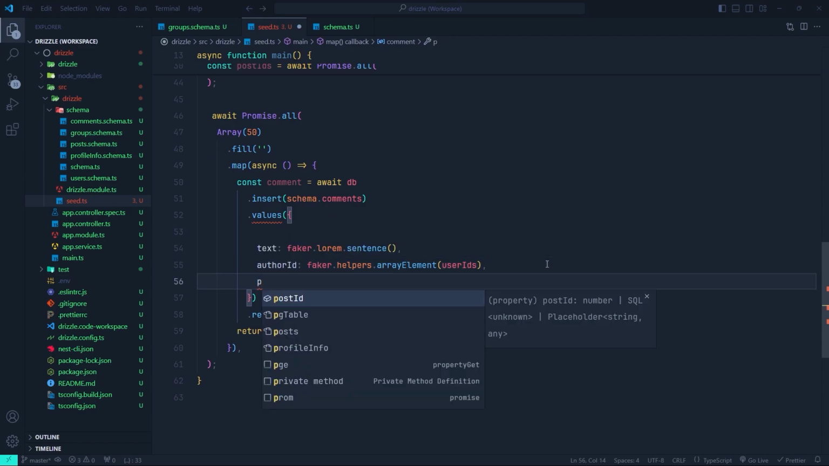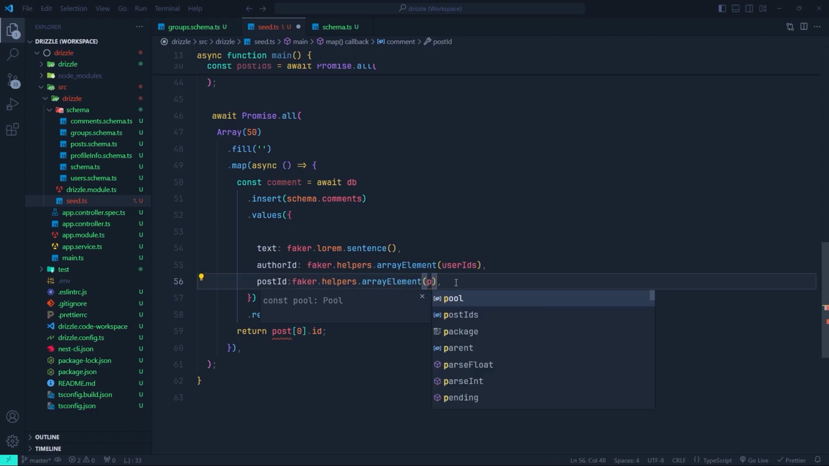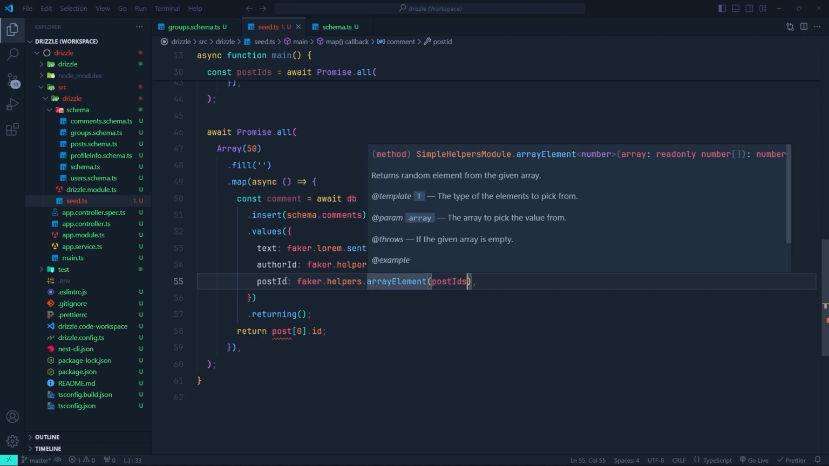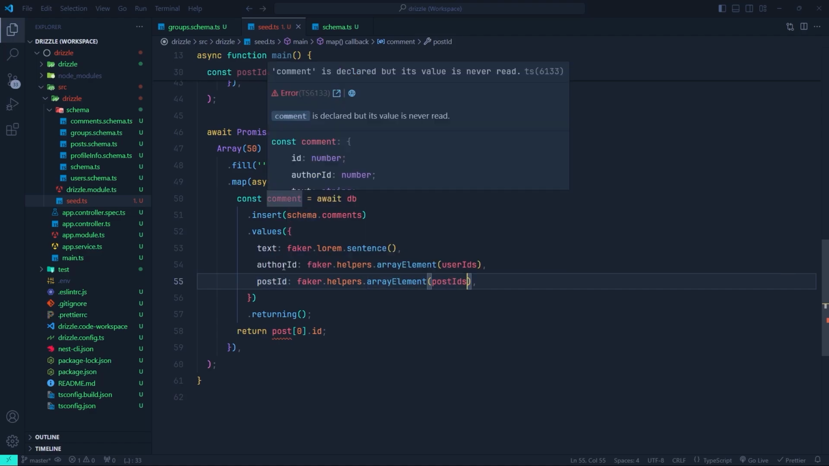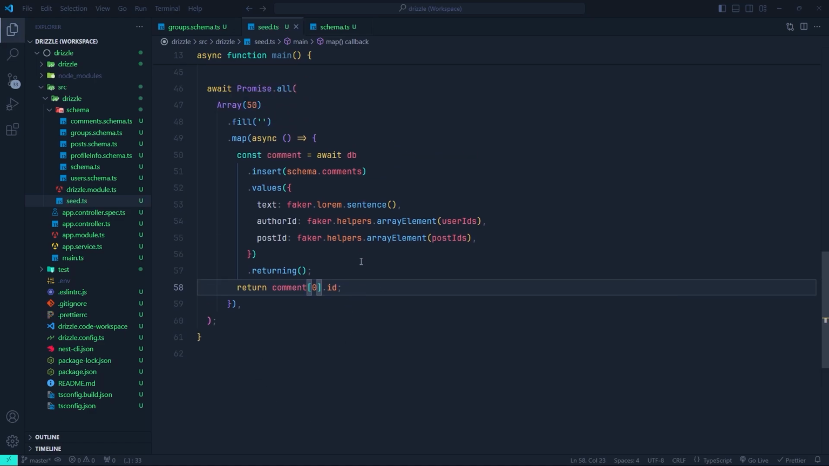And we need to set the post ID, which actually determines the post that this comment belongs to. So here we're going to use this statement again and pass the post ID. So we're going to randomly choose one of the post IDs and set it to this post ID of the comment. Now we just return the ID of the comment. Actually, this is not required, but let me just return it from this promise.all function.